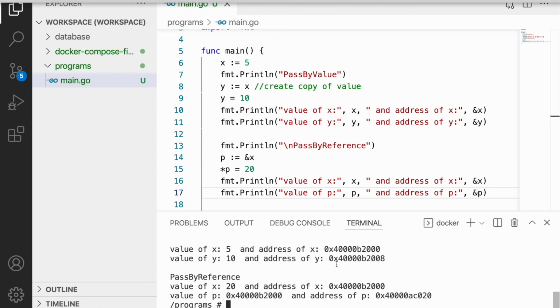As you can see here, the first time when we changed the value of y, it didn't reflect for x. But when I change the value where the pointer is pointing, it changes the value for x. And p has the same value, which is the address of x. So that's all about pointers in the Go programming language.